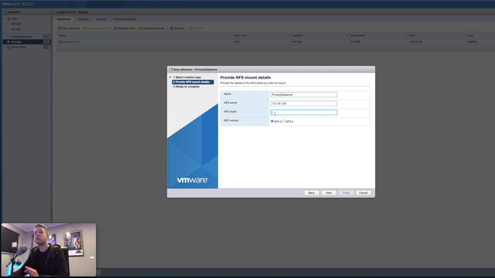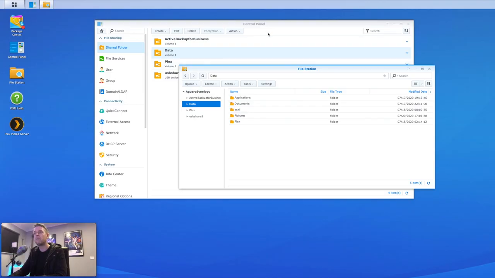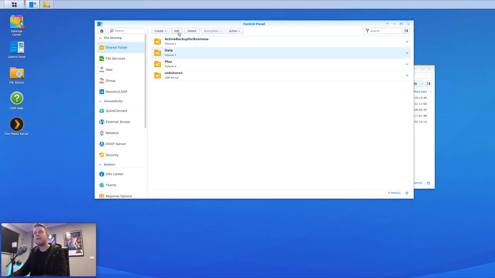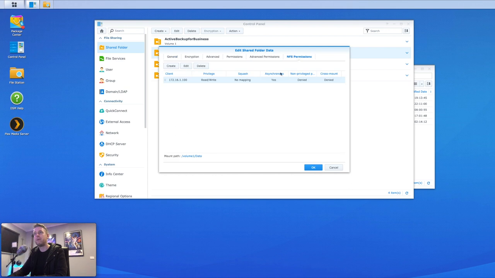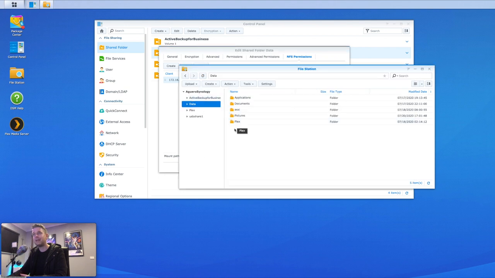The NFS share is now the path that you want to be saying, this is the path to where my data store points. Okay, now remember, if we go back to our Synology NAS, we've got a few things. Under data, edit, NFS permissions, here's the path down the bottom, /volume1/data, and then within data, I've got ESXi. So that is the full path that I'm going to be connecting to.